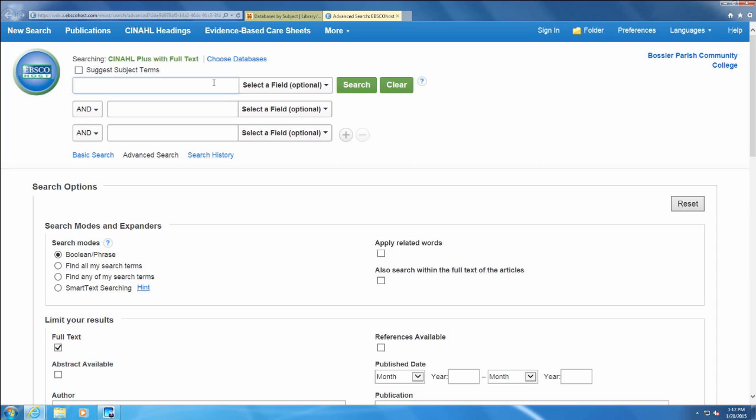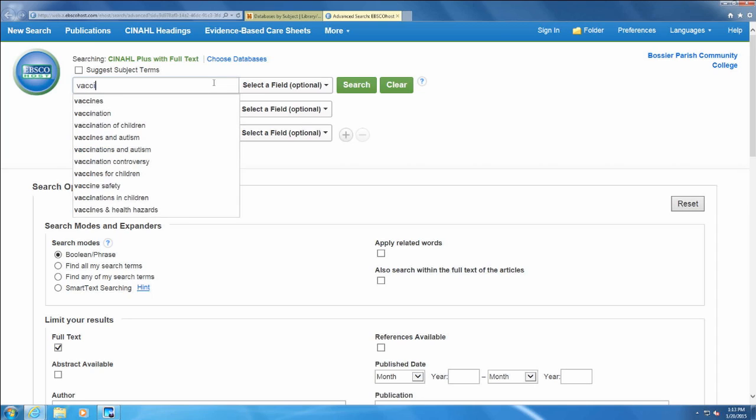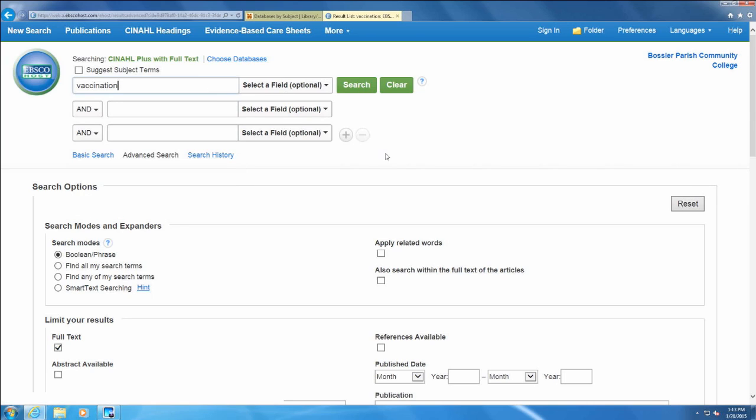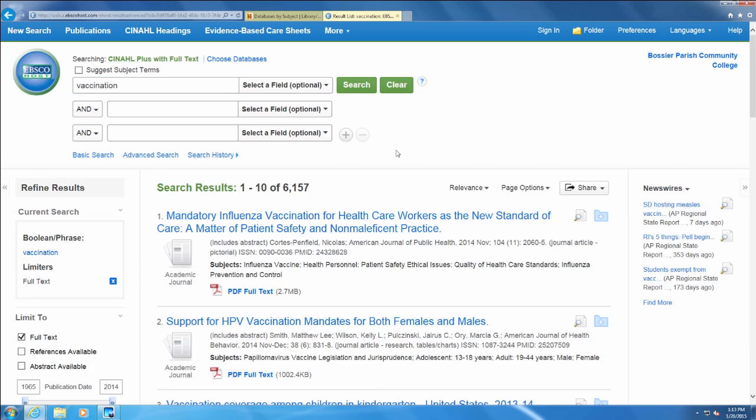So for this example, I want to try and find articles on the link between vaccinations and autism. So I'm going to start first by just putting in the word vaccination. Notice that it's already trying to narrow down my results, but for our purposes, I'm just going to go ahead and click on this first one and search. And so the results came up with 6,157 articles on vaccination.